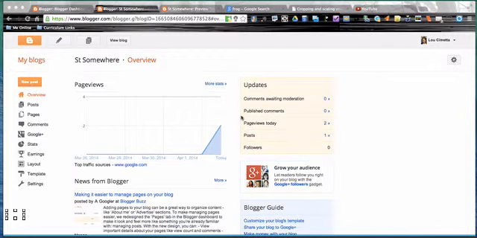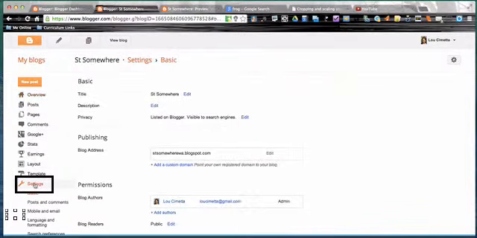In our third video on creating a blog with Blogger, we're going to look at adding authors to your blog and managing privacy options. So we're at the main dashboard of our blog with all of our options down the left-hand side, and we're actually going to choose the bottom one this time. We're going to choose settings.